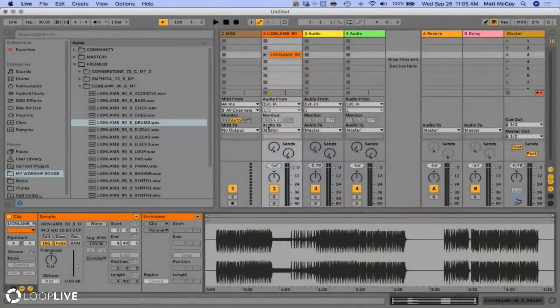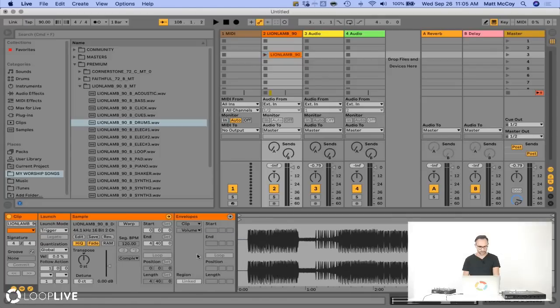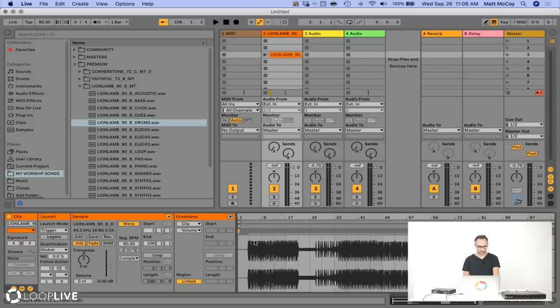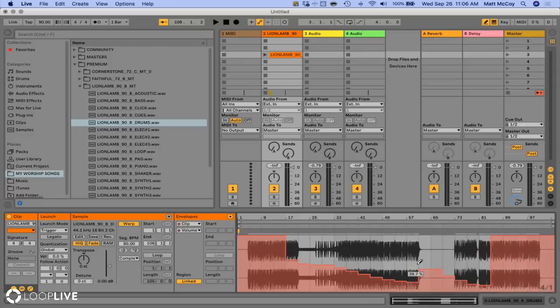You can do that by opening the envelope section here on the clip, double click on it, go to clip, and you can choose the volume modulation, all right? You have to have it warped though to do this, which is also another pain. But you can also draw in a volume fade on a clip like this. I like it. You guys are getting advanced here, all right?